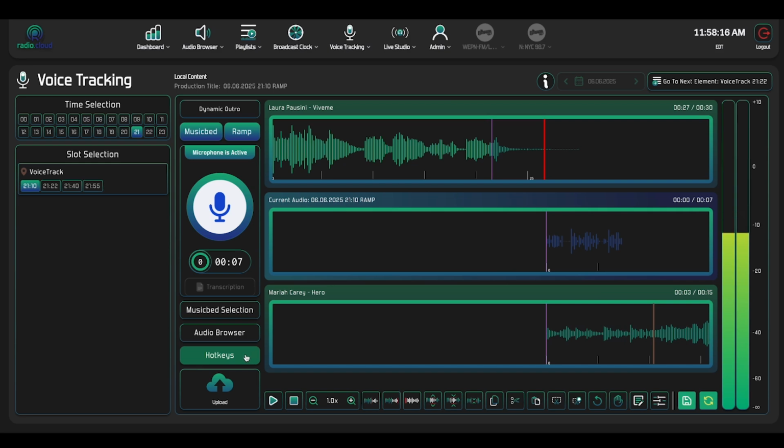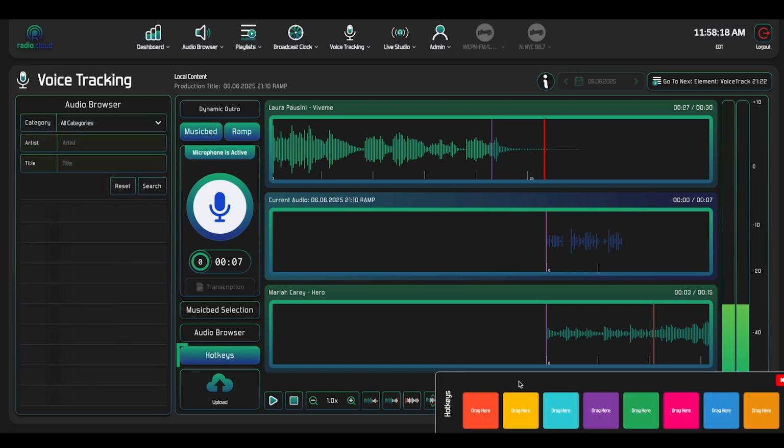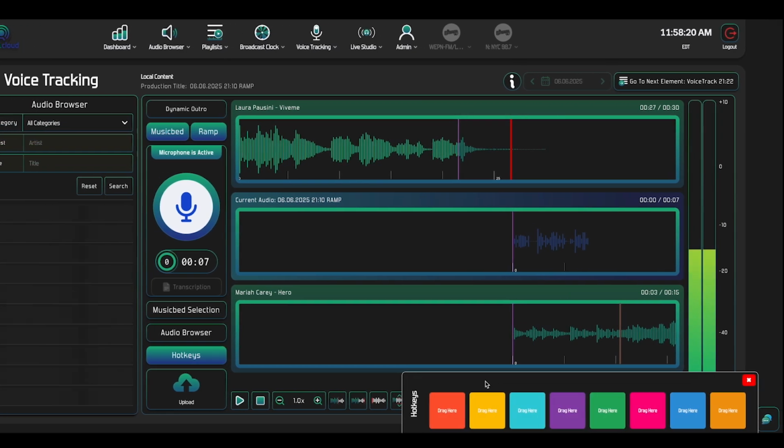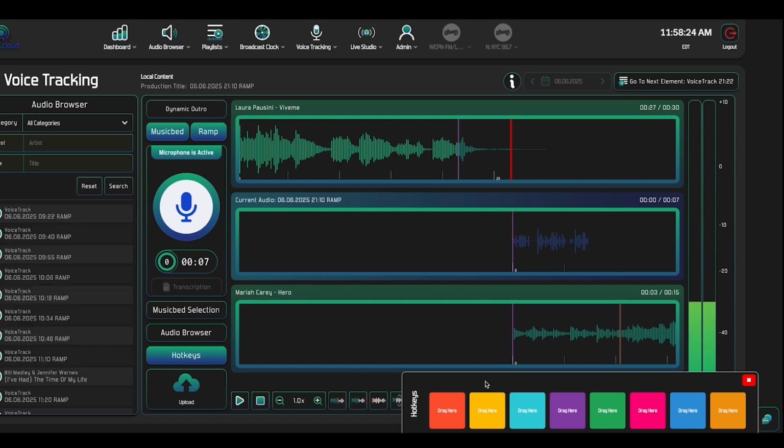We also give you a few other tools, including hotkeys down here, if you had some sound effects or drops that you wanted to put on those hotkeys and put into a voice track.